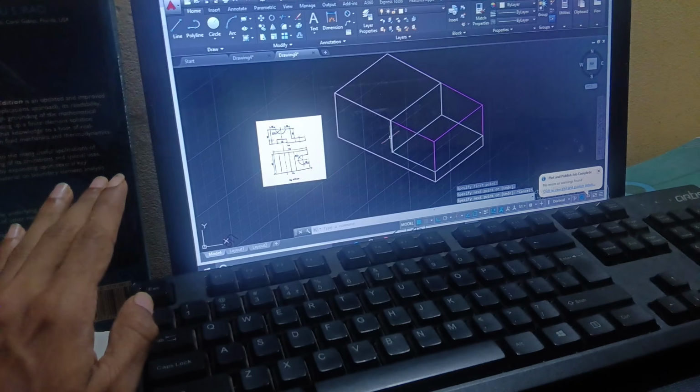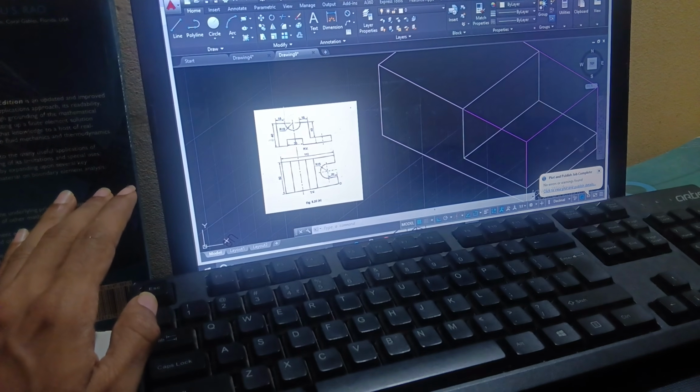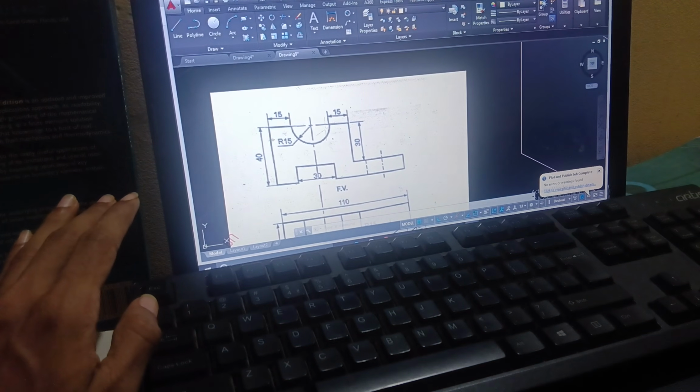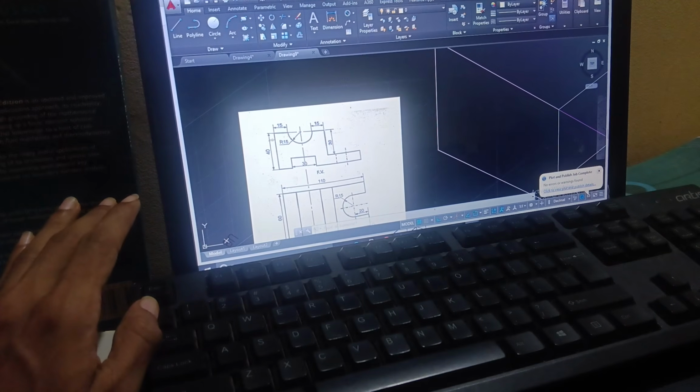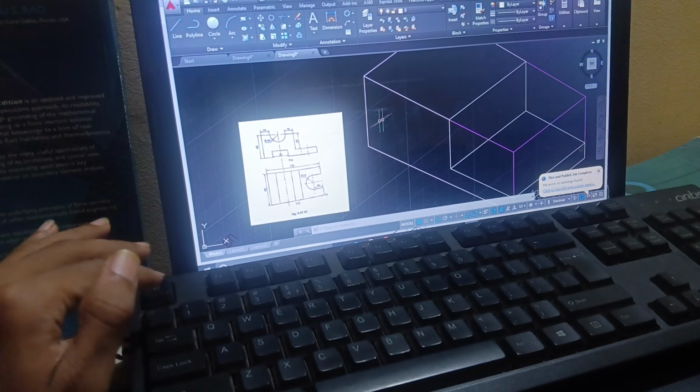Okay, so this is the reference geometry. Now we have to modify this by using this semicircle. Here the semicircle has a radius of 15 mm. There is no direct option for the semicircle, so we have to draw the circle and then trim the half portion.